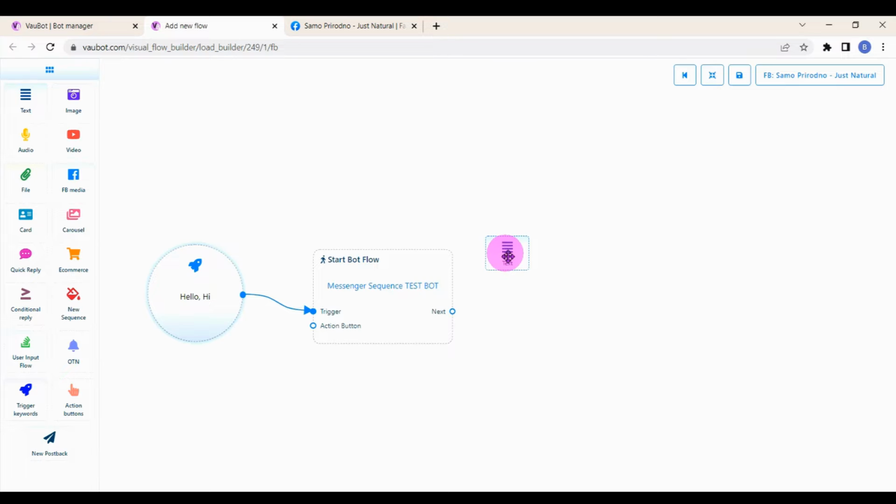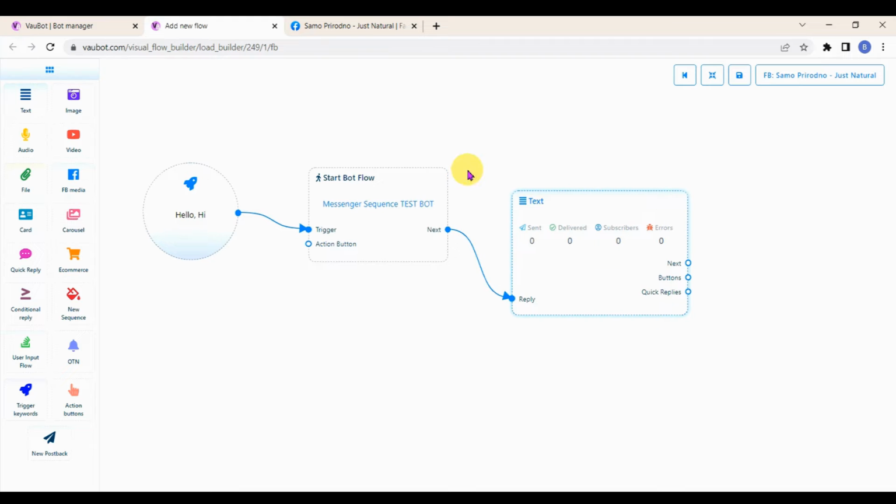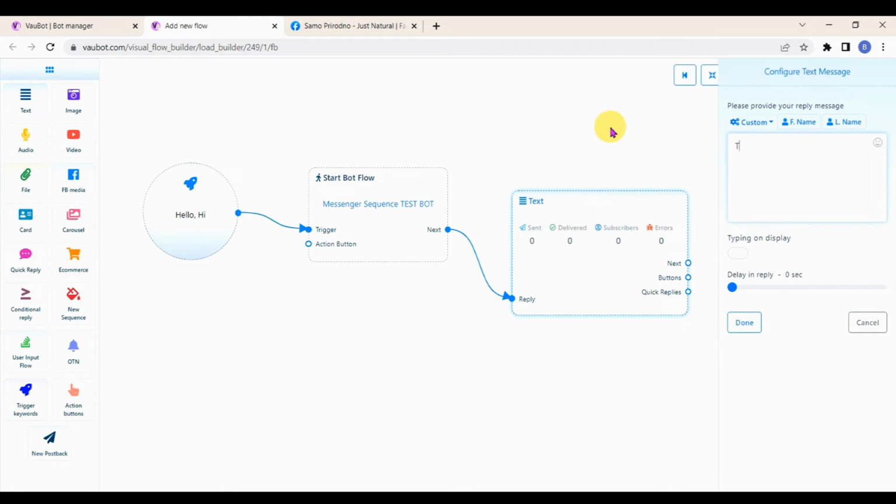You can either drag and drop the text component, right-click on the component, and delete or clone it. Or you can drag a connector and leave the cursor to see all the components that are compatible with the previous reply. Double-click and type your text reply.